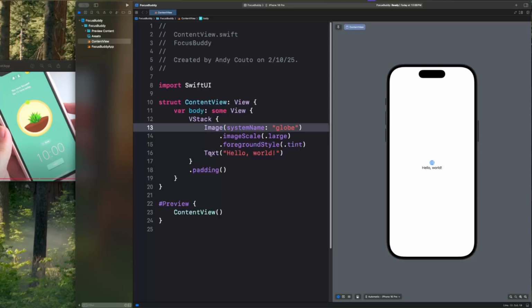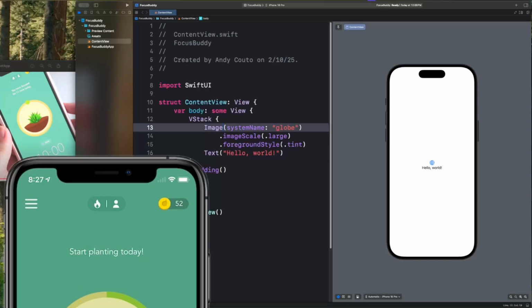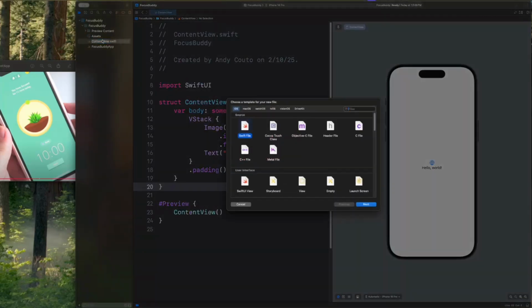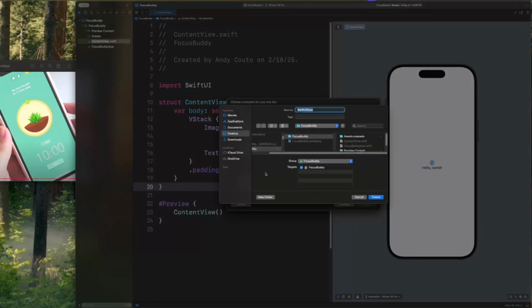Let's go ahead and start out with this header view. In the Forest app, it looks like they have an HStack with a hamburger menu, some social buttons here that we're going to ignore, and the coins. We're just going to have the coins, but we'll still use an HStack to align it properly to the right-hand side of the app. I'm going to click in here and press Control-N to create a new SwiftUI file. And I'll call this HeaderView.